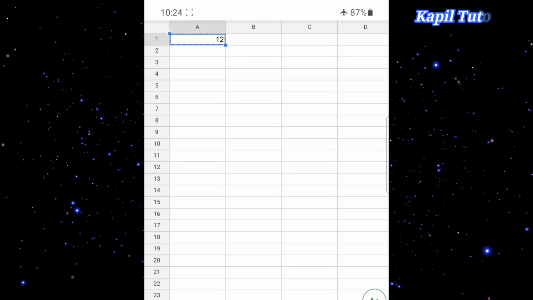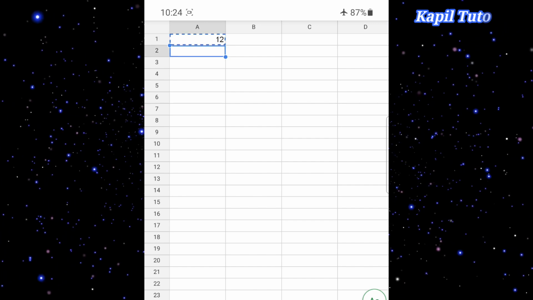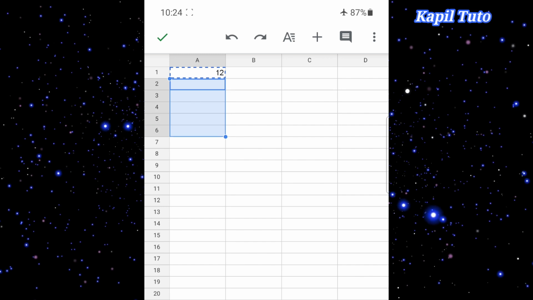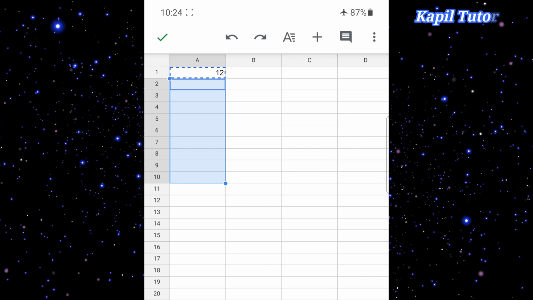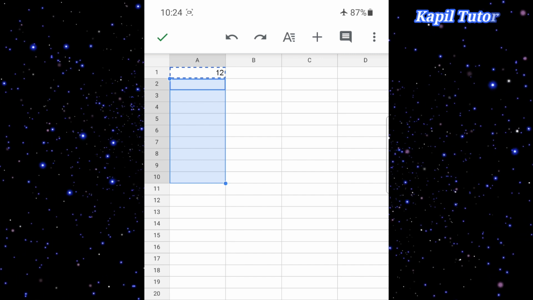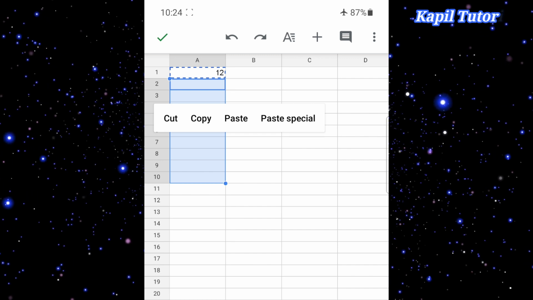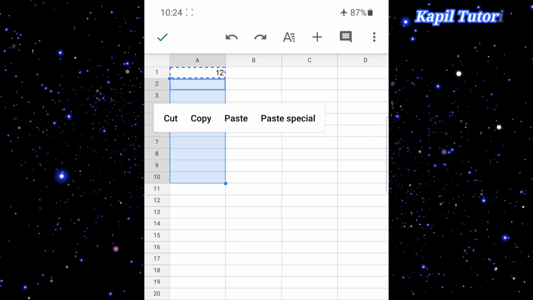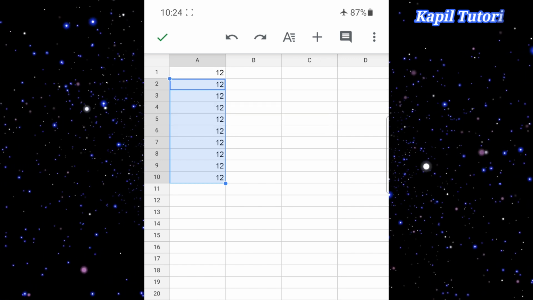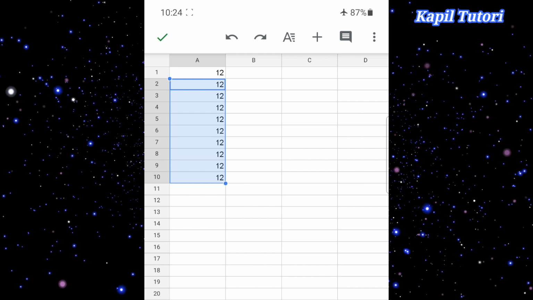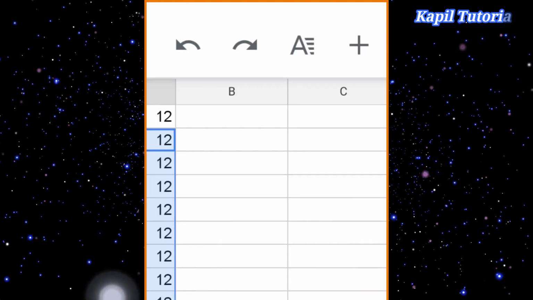After copying, I'll click on cell A2. Now this is A2, and I'll drag it till 10. After dragging it till A10, I'll again press my finger in between till the option comes. This pop-up option is coming, and from here I'll click on paste. As a result, you will see the 12 has been copied. Now in cell B1, this is B1.